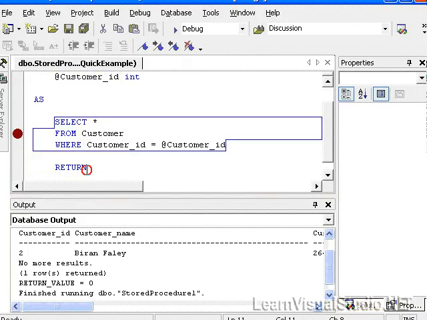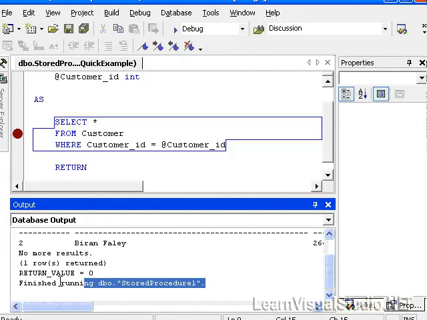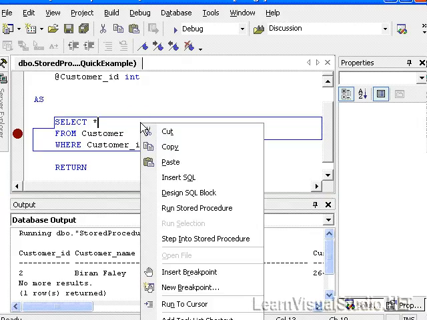so all the values of 2, Brian Faley, and the customer's address, and so on. One row returned. The return value was 0 because we didn't set it to anything. We could have done that if we wanted to, but we left it as default, and then it tells us that it finished running successfully.